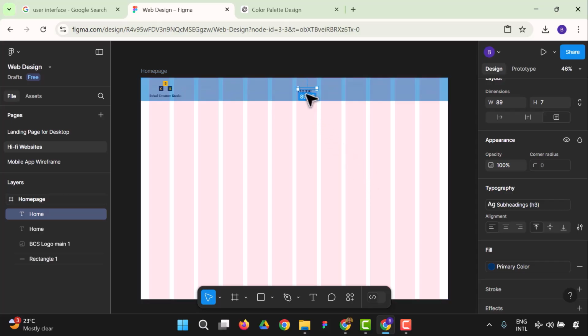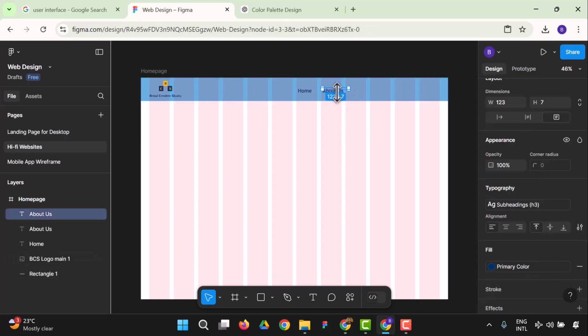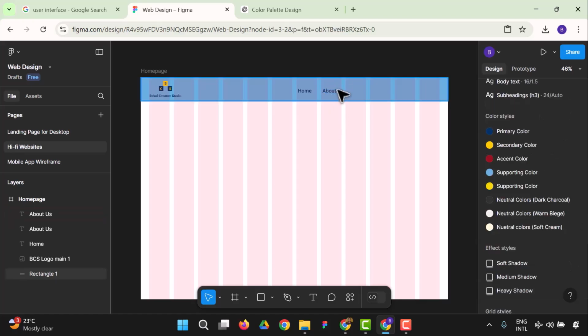So I'll Control D that, and having to Control D is going to create another text for me. So I'm going to just come right here. So the next text will be an about us. Yes, so this will be about us. Yes, so that will be an about us page. So let me just make sure it is properly aligned.